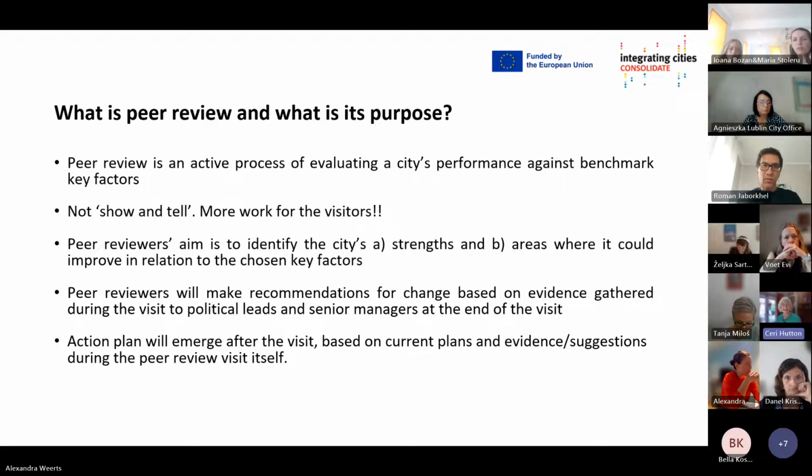Of evaluating a city against the benchmark key factors. Now we will come on just to remind you what this benchmark is, in case anybody's forgotten. I'm sure you haven't, but just in case. And the way in which peer review visits happen is really different from the way in which some of you, at least, may have experienced visits in recent projects.